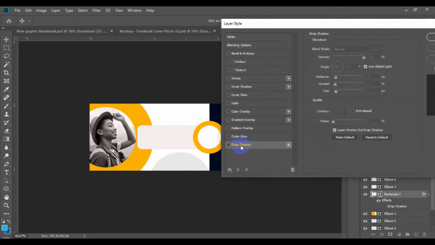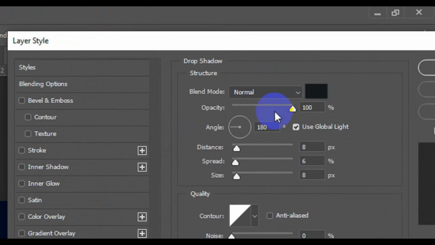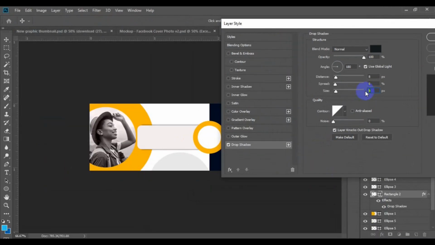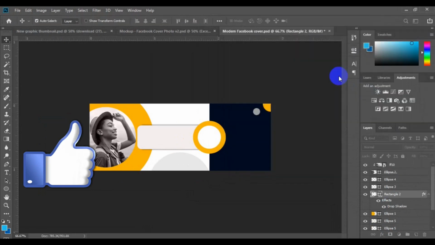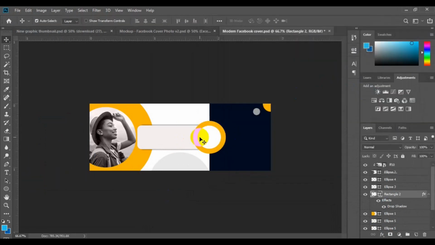Then you double click on the shadow. So I'm going to double click on the shadow and make sure the blend mode right here is normal. And make sure the angle is 180, and the distance should be 8, spread 6, size should be 8, and you come to the top here and click on OK. So you are going to have stuff like this, okay? And the next thing you want to do right here is to add text into our banner, okay?